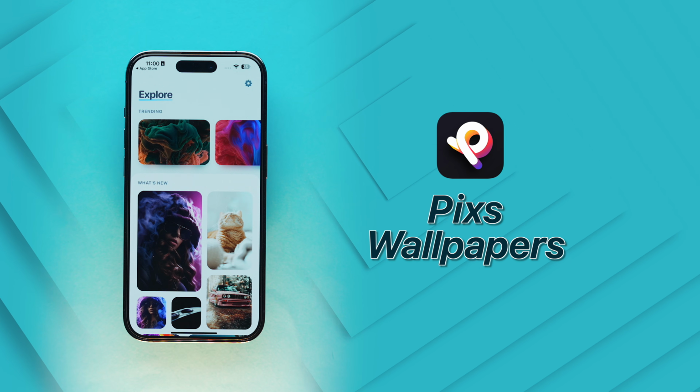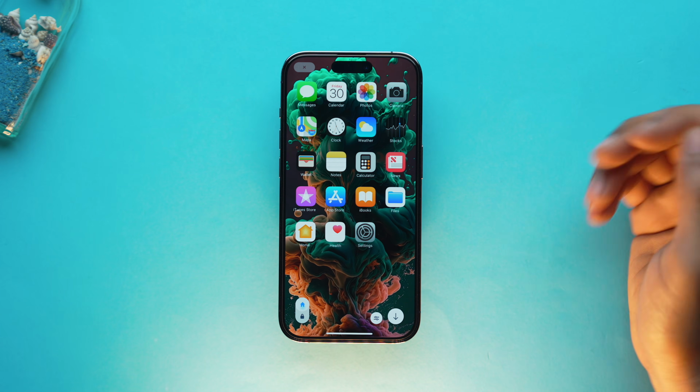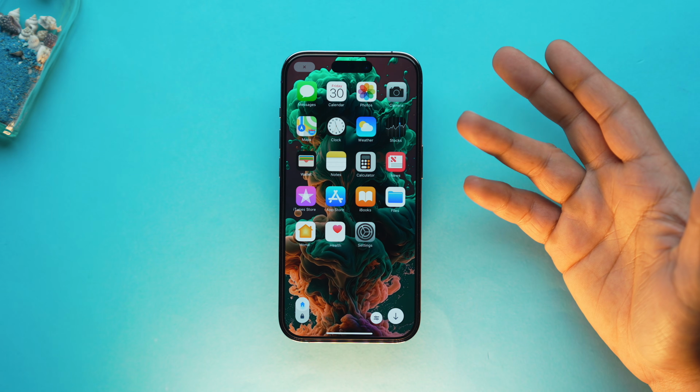And lastly, we have Pixs. It is also one of the recent findings, but trust me, it has one feature which no other app on this list supports. And that is a way to preview how the wallpaper will look with all your apps on the home screen. This is the common dilemma a lot of people face and Pixs finally solved it.